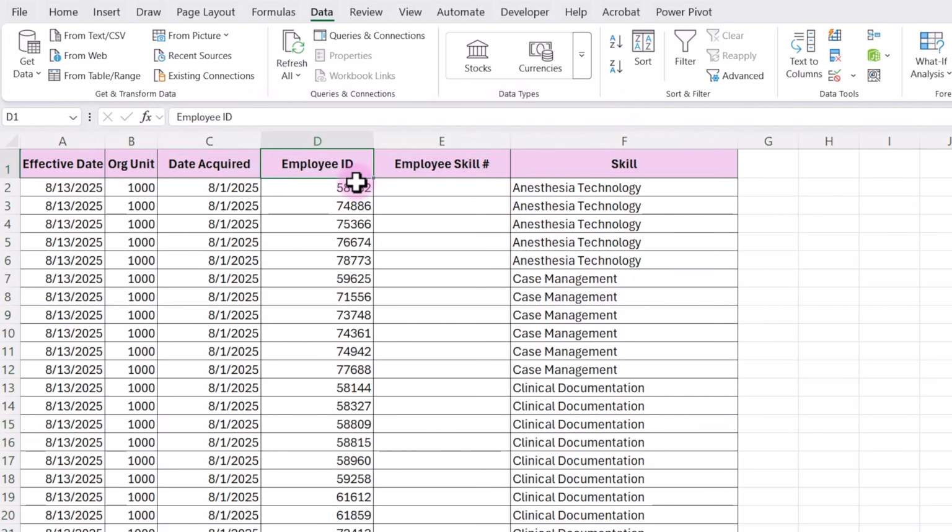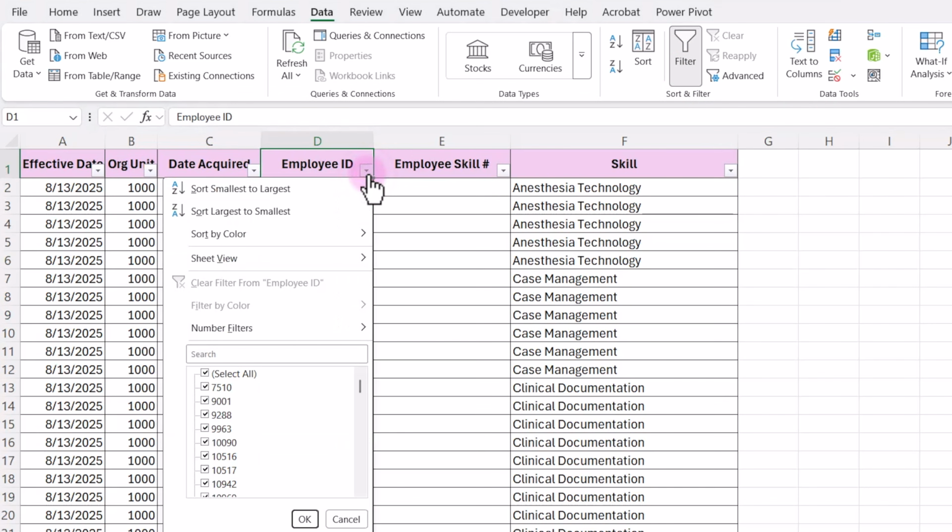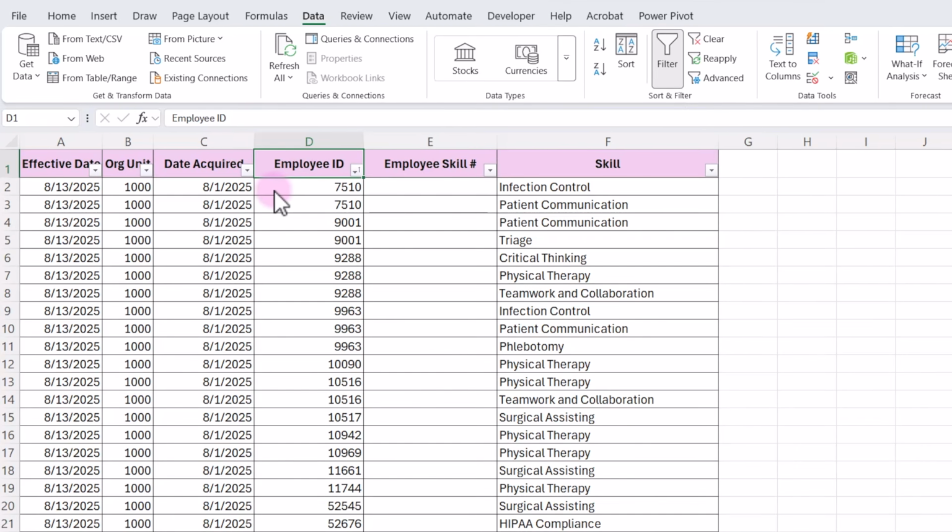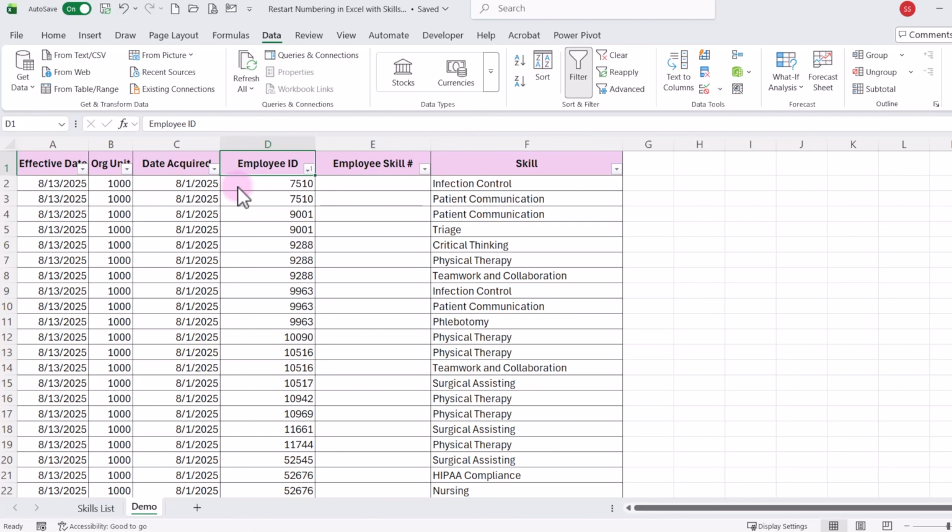Or if I want to, I can also add filters, come up to the Filter button on that column, and sort smallest to largest. And the reason I want to sort by employee ID number is so that each employee's records stay grouped together. And so now in the first row of the numbering column, I'm just going to type 1. This will start the sequence for the first employee.